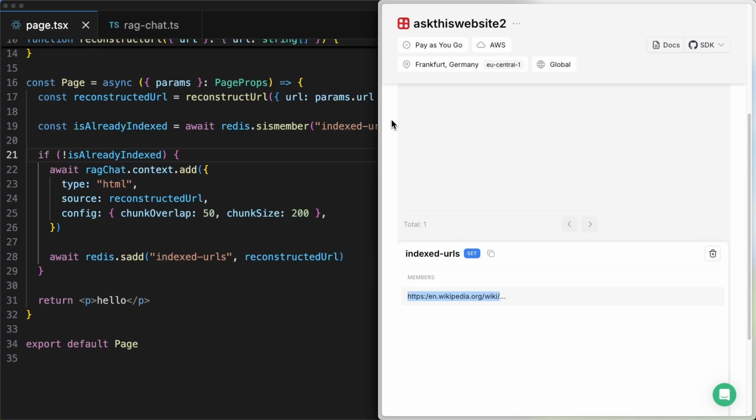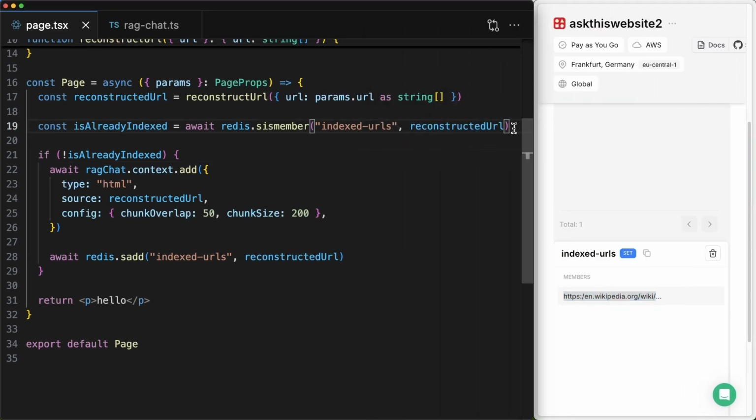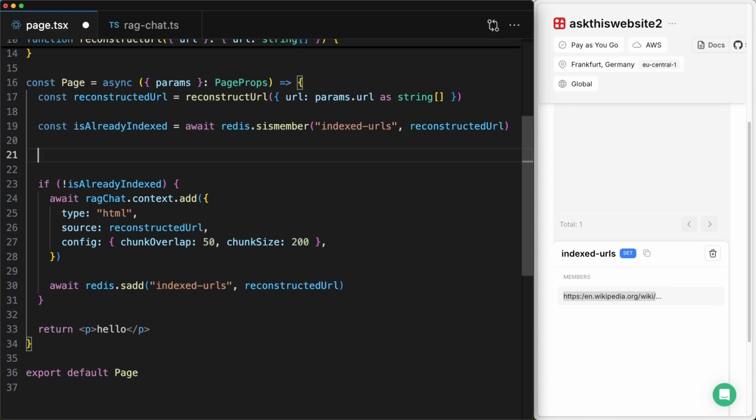Beautiful. And the last thing we're going to do in here is implement some sessions. Now that's really, really easy. Let's just mock this for now and worry about it later. We're just going to say const sessionId is equal to mock-session.